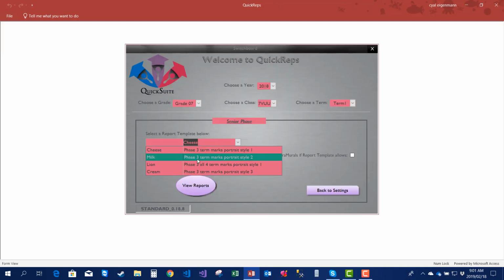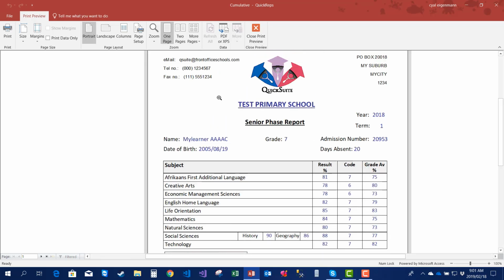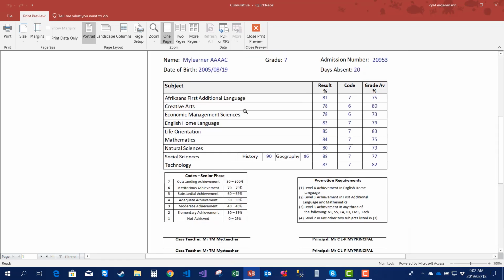Now let's look at a report style we haven't seen before. We will choose Milk, then hit the View Reports button. In this report layout, we can see the subject splits for social sciences in the same line. There are no totals on this report and there is no subject comment. Sometimes, especially in say term 1 and 3, a less complex report is desired for more simple reading.